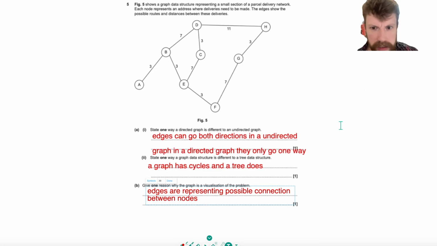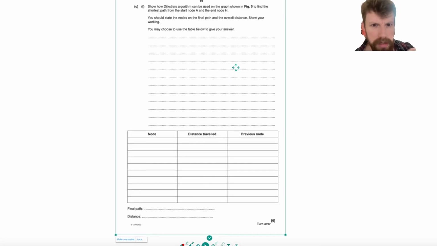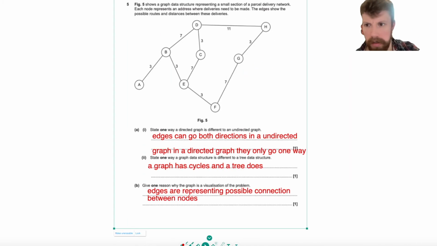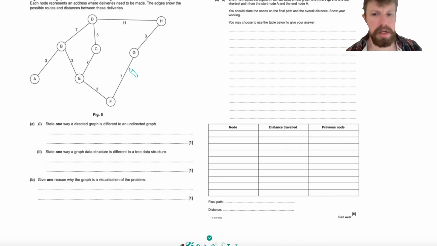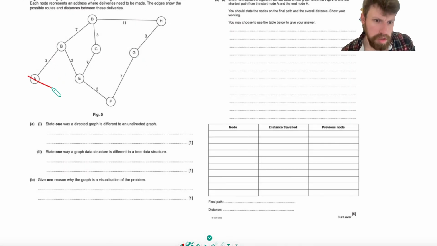Okay, so this one here, it's asking us to do Dijkstra's shortest path. I think it's asking us to show how Dijkstra's shortest path can go from node A to H. So we need to work out the shortest path, and we have to visit all nodes to do that. We're going to cross it out when we've visited it, because we're going to start at A.